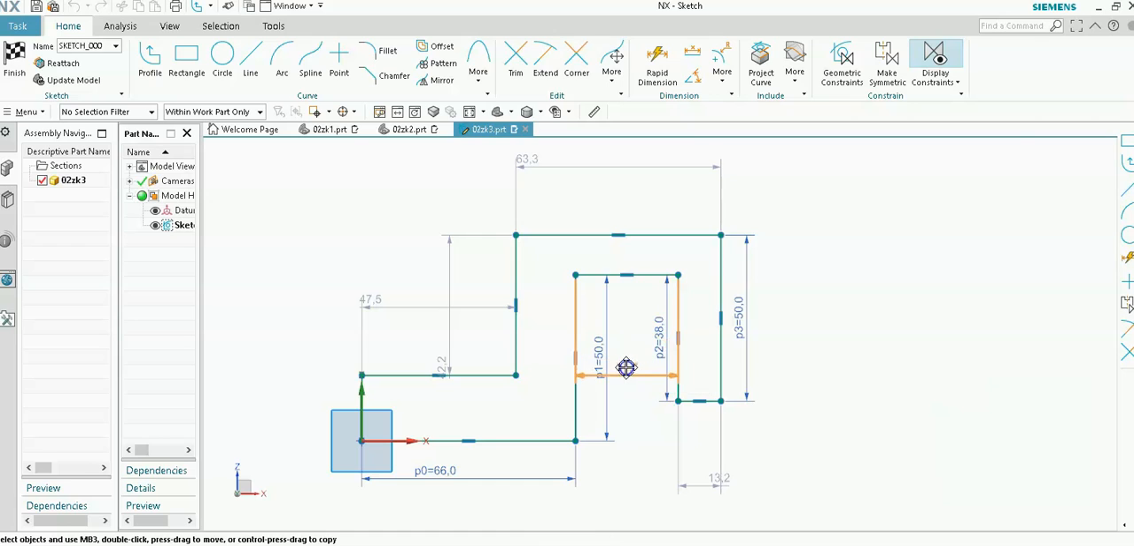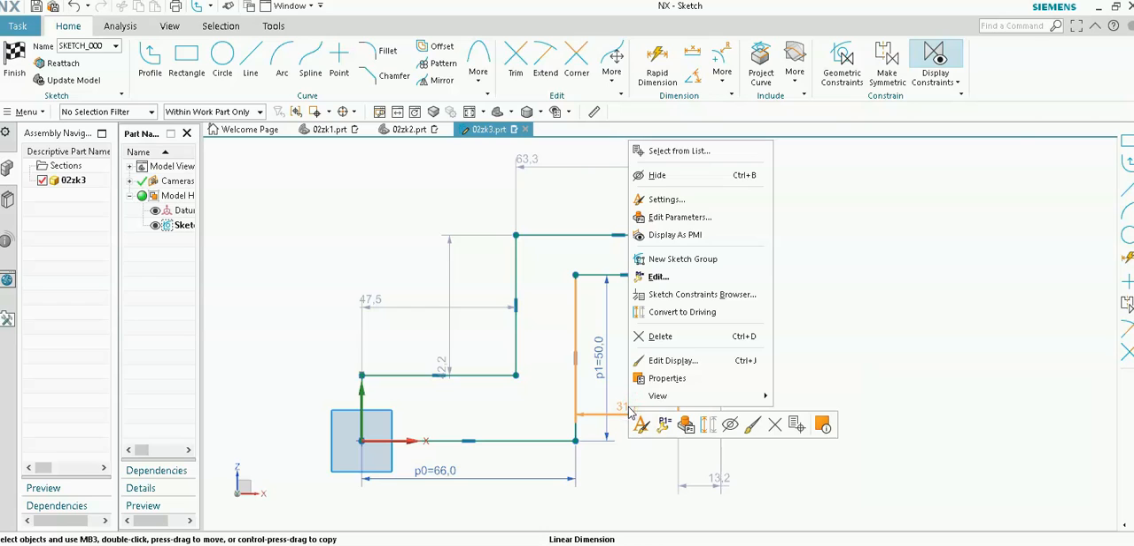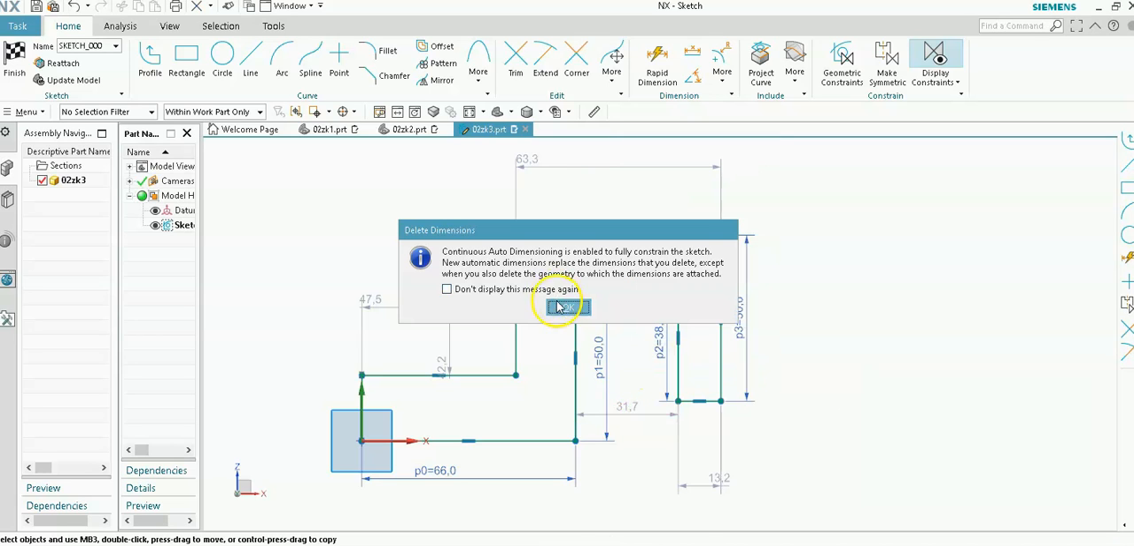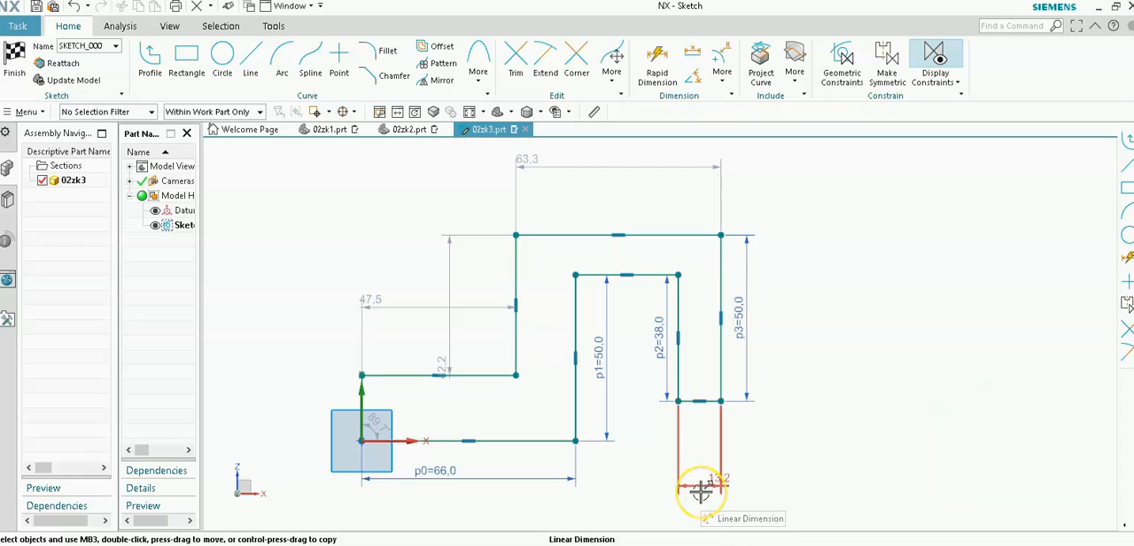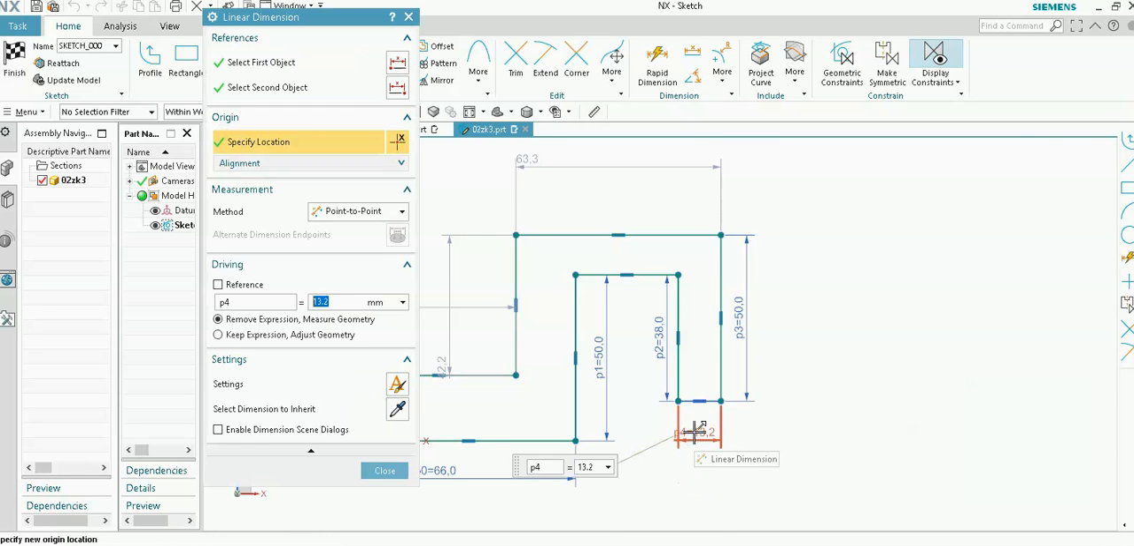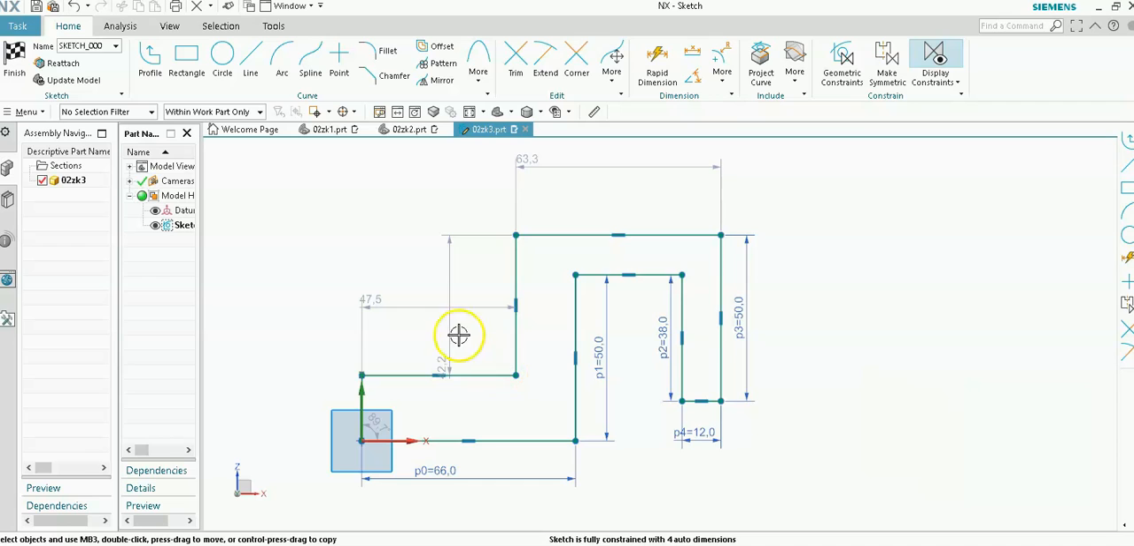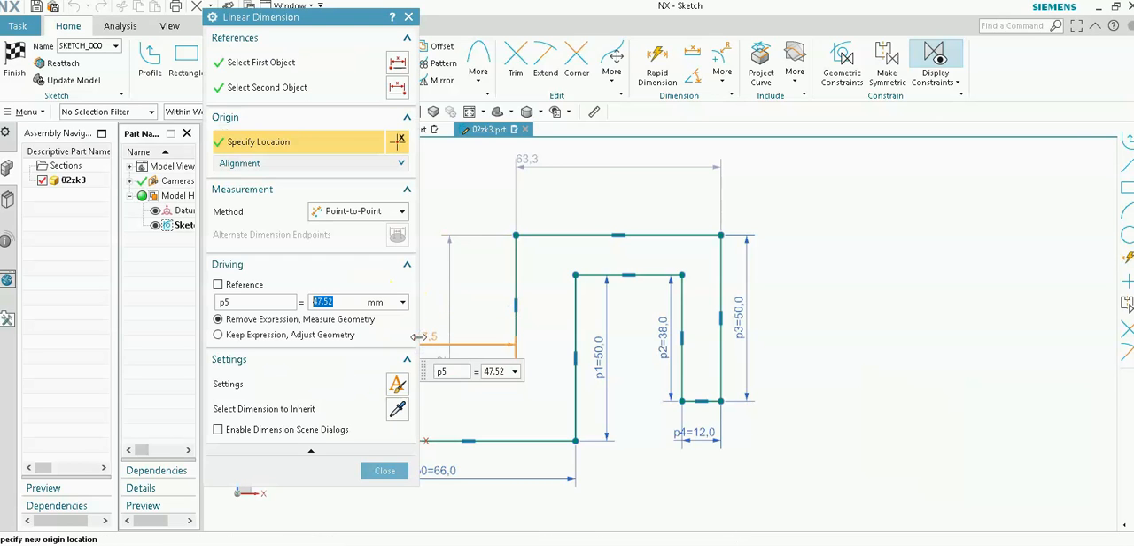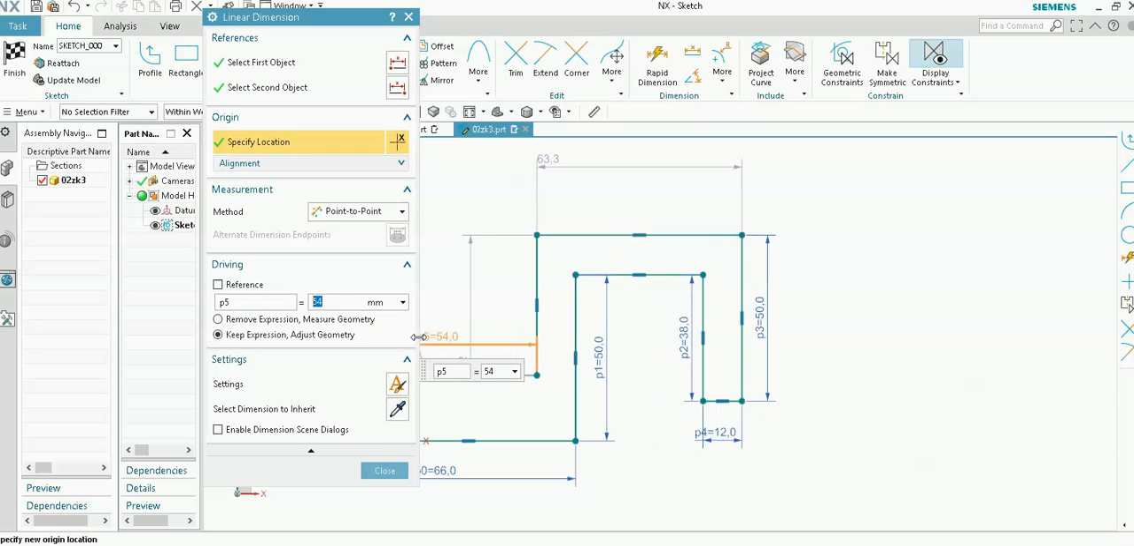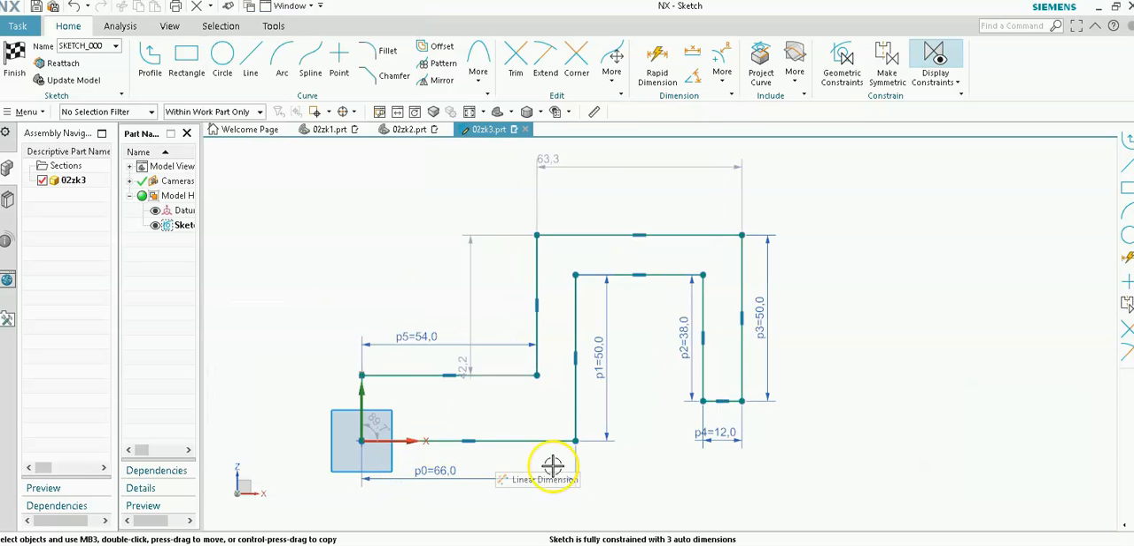So this one I don't need, so I would right click on this and delete it. This dimension, double click on that and type 12, enter, close this dialog box. Double click here, and this one should be 54, enter, close it.